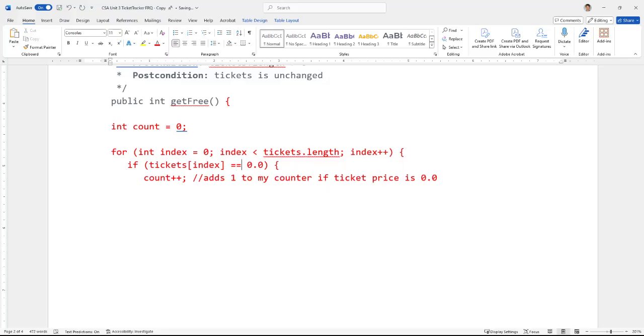If we're using string, I'm going to use the dot equals method, but since we're just dealing with numbers, we're going to use the double equal sign, and that'll work just fine. Okay, so then I have my counter updating. Go ahead and close out that if statement. Go ahead and close out that for loop. And then finally, we want to return the count.